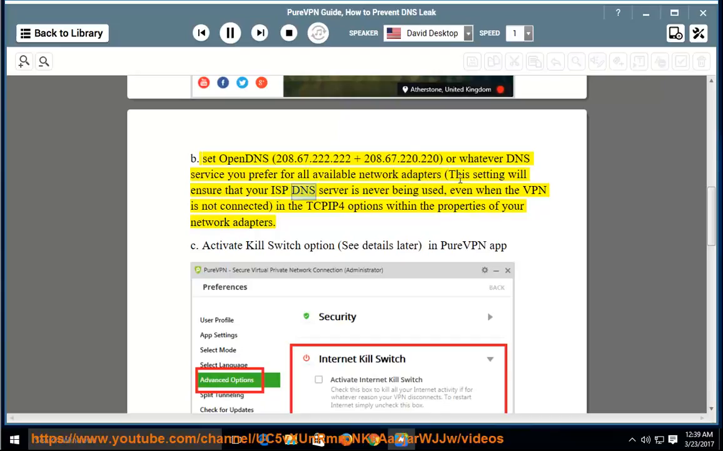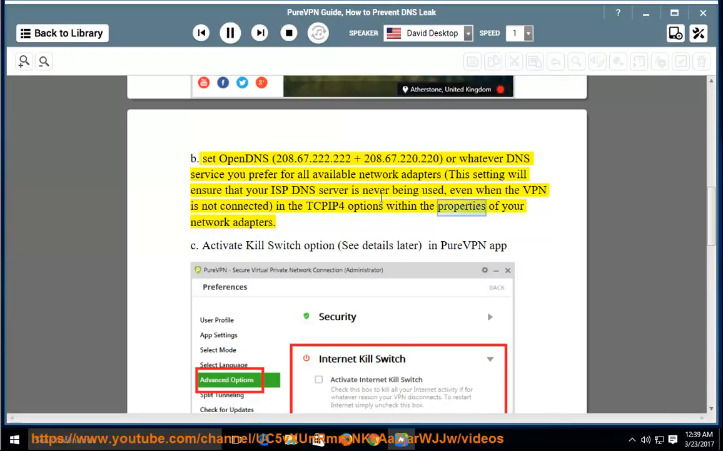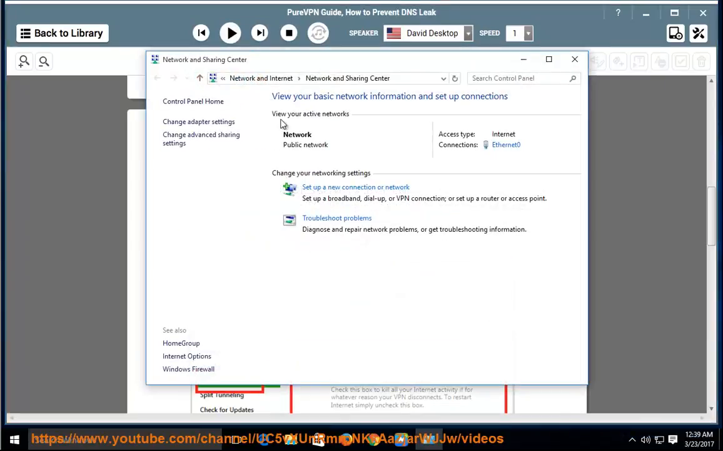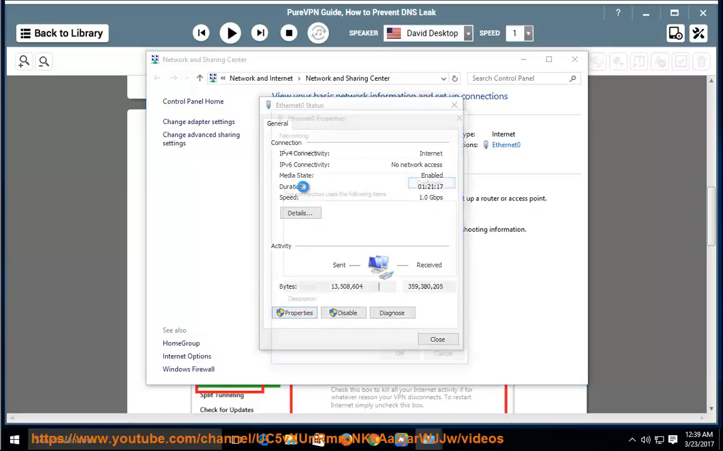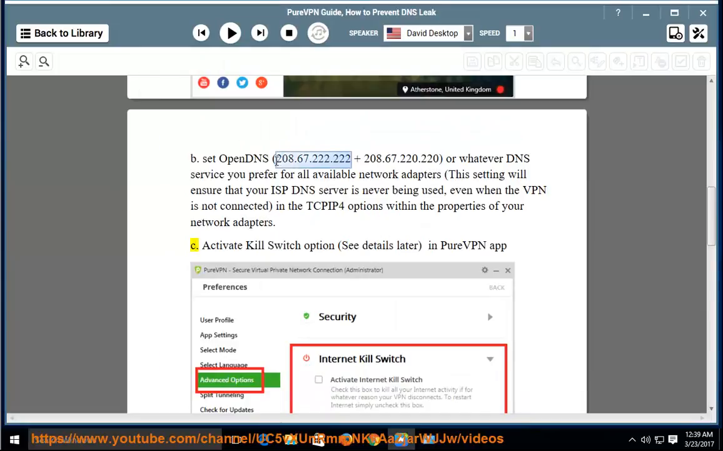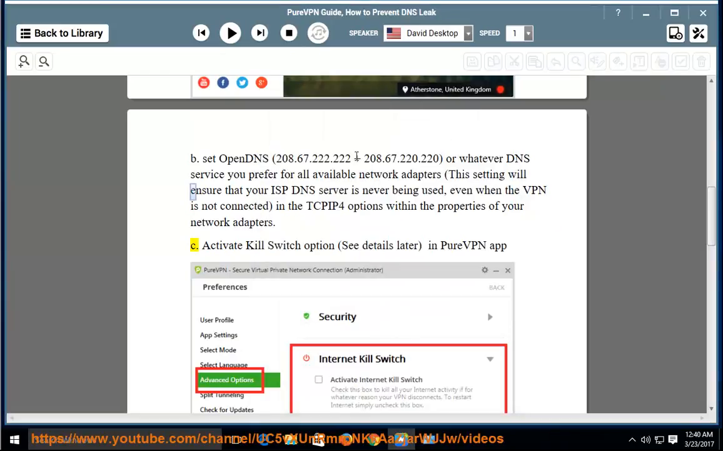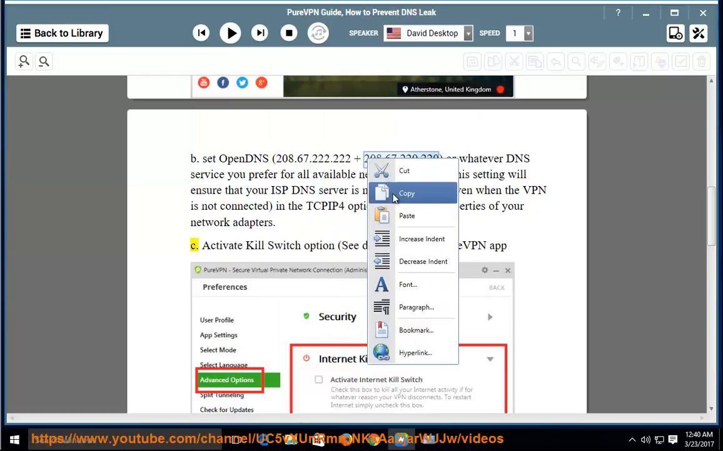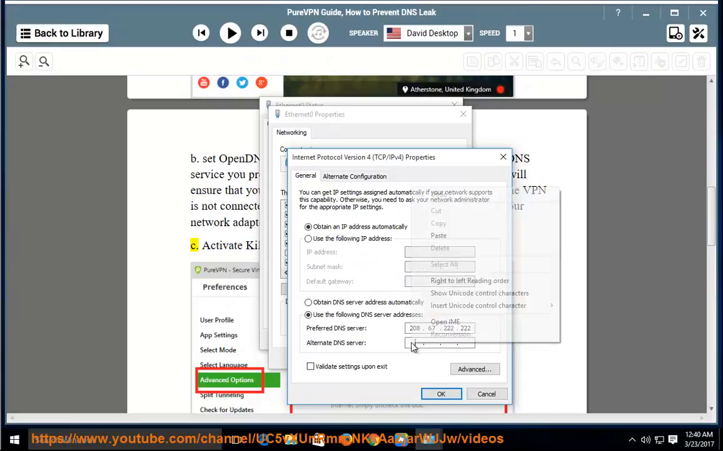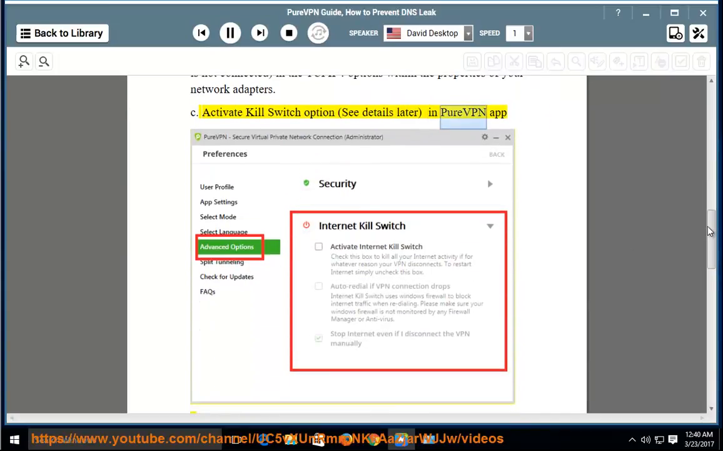This setting will ensure that your ISP DNS server is never used, even when the VPN is not connected, in the TCP/IPv4 options within the properties of your network adapters. C. Activate the kill switch option, see details later, in the PureVPN app.